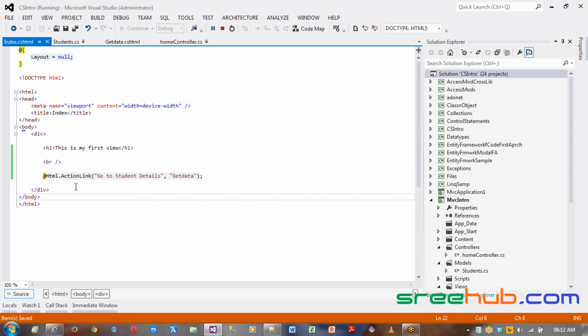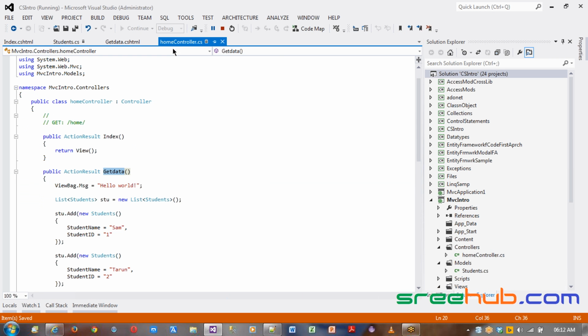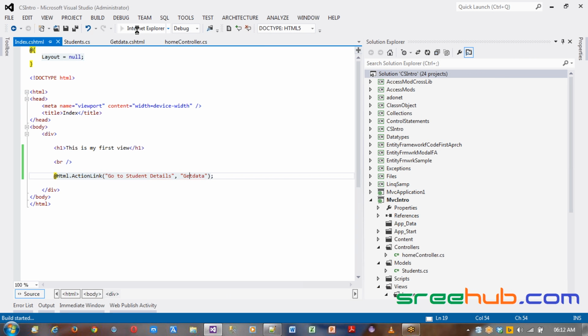This is how we normally write a link which can move within the same controller. When I say same controller, what does it mean? I am in a view which is rendered from an action method in the home controller, and I want to move from this action method to some other action method in the same controller. That is moving between actions in the same controller. So for that, I'm using ActionLink and providing the action method. Let me run this project and show you how it's going to work.